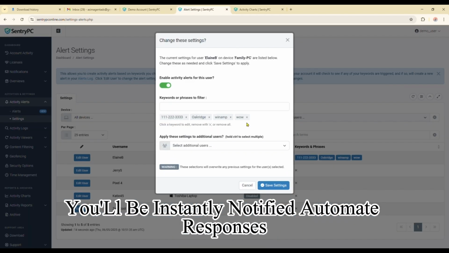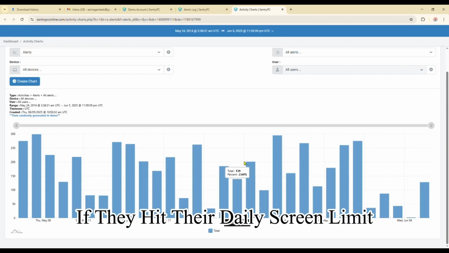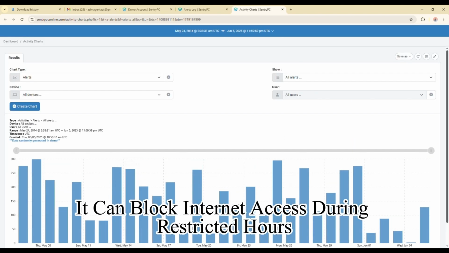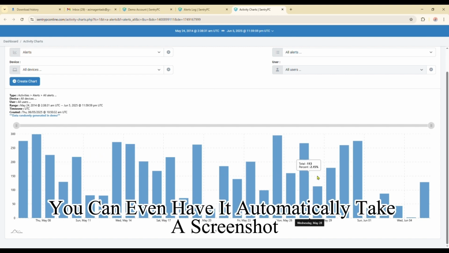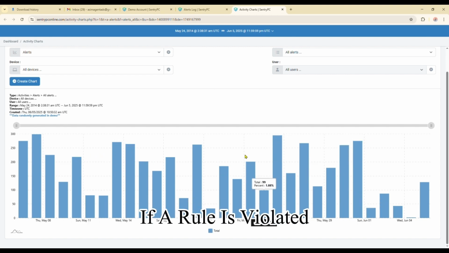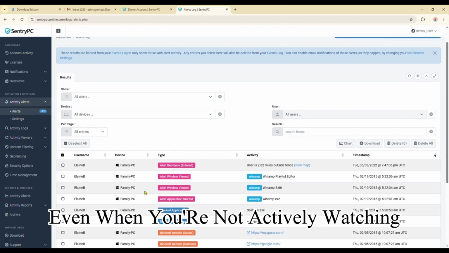notified. Automate responses: Sentry PC can automatically log out a user if they hit their daily screen limit. It can block internet access during restricted hours. You can even have it automatically take a screenshot if a rule is violated. These automations help you stay in control even when you're not actively watching.